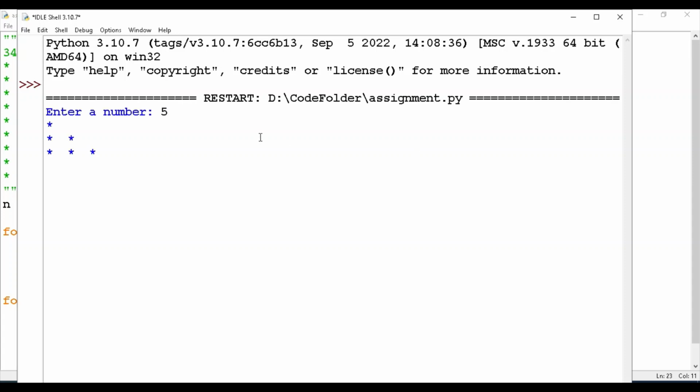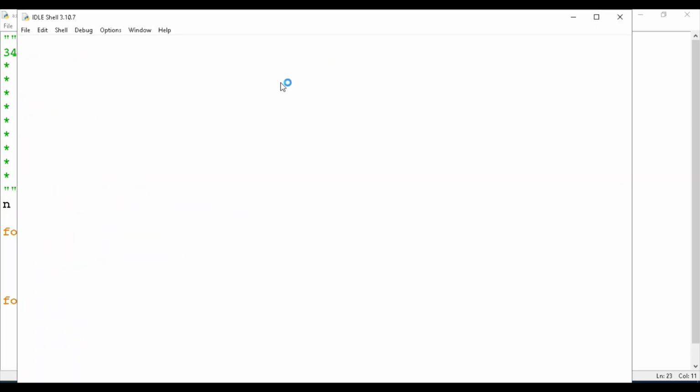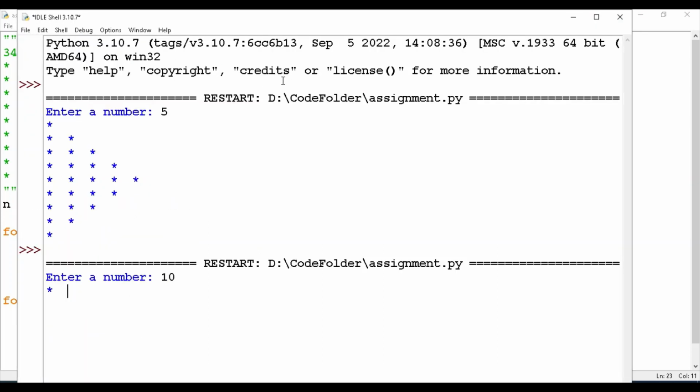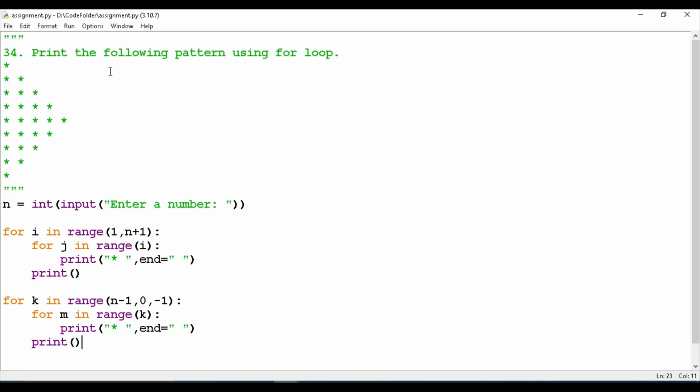So now I am entering 5 here, and it is giving me this pattern, whatever we are expecting. Now we will run it again, and I will enter 10 here, and it is giving me this pattern, right? So in this way you can solve this pattern problem.